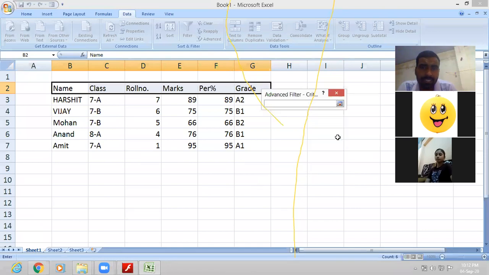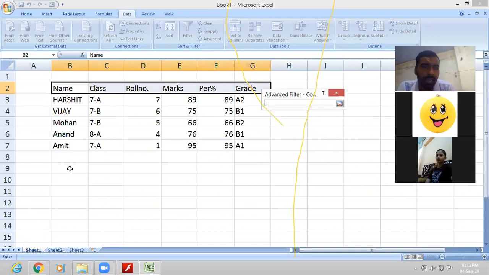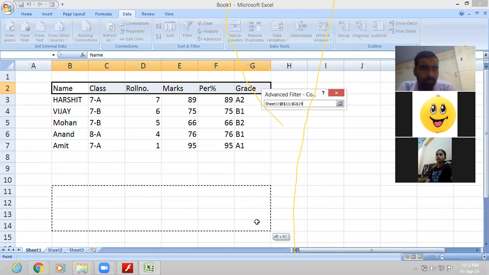Select the criteria range, the advanced filter criteria. Suppose we want to copy the criteria from this to this one. 6 columns and 4 rows. We have selected 6 columns and 4 rows in the criteria range. Then select the copy to location. Now where do we want to copy? So suppose we want to copy here, downside, here only. So let us select 6 columns and 4 rows. This is the copy range.